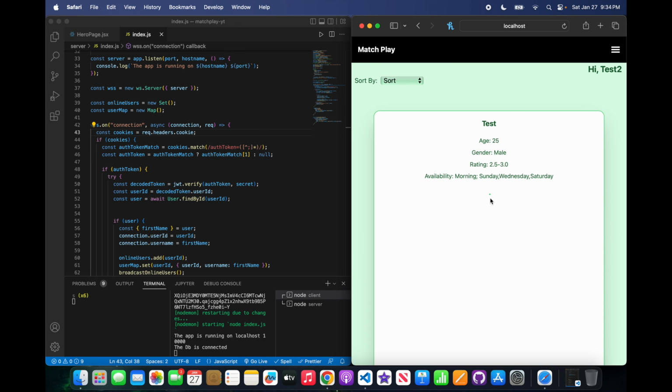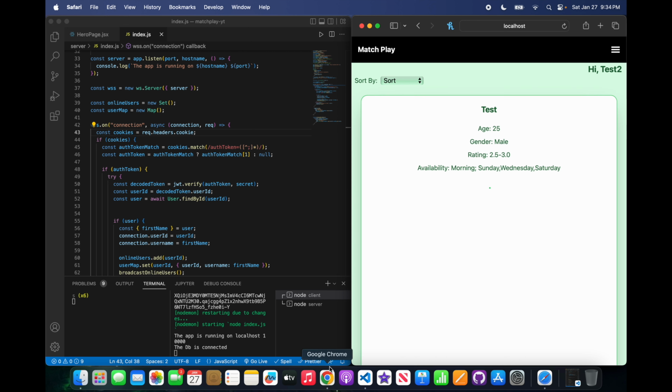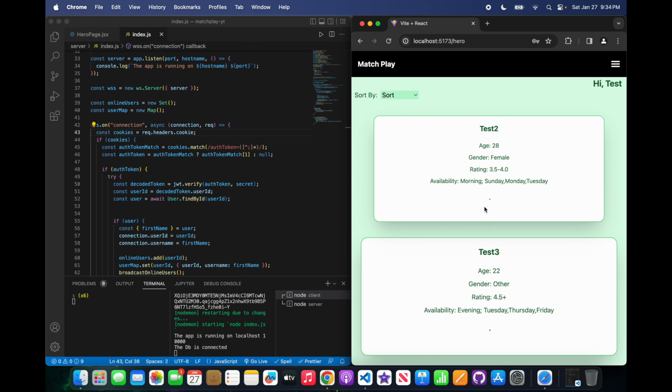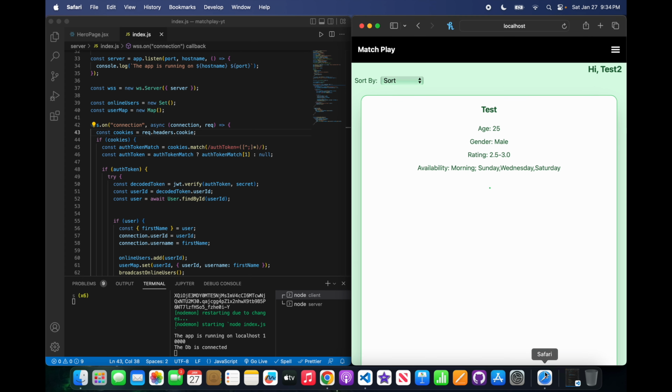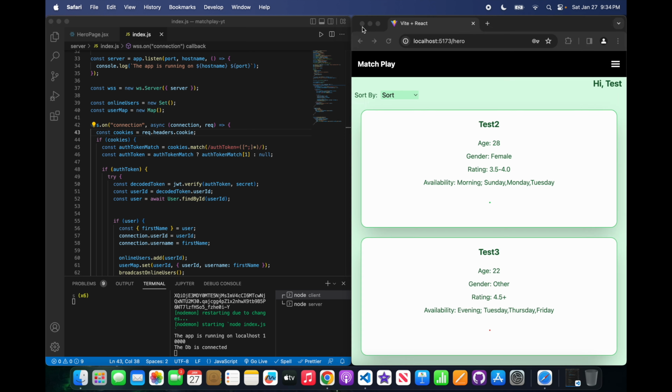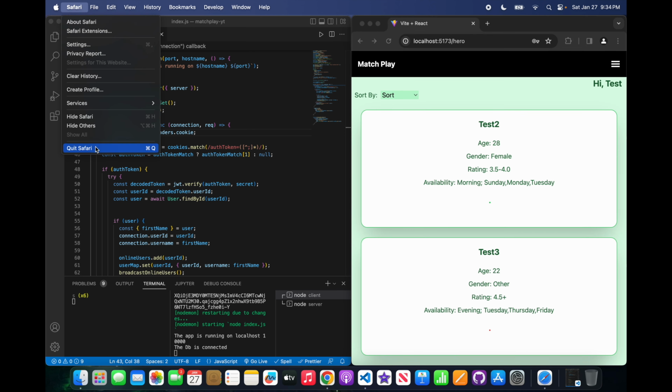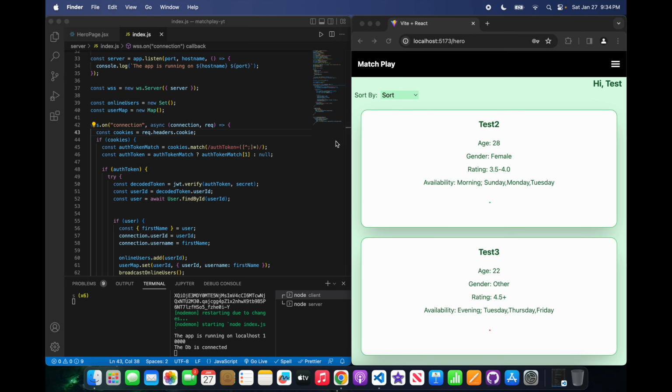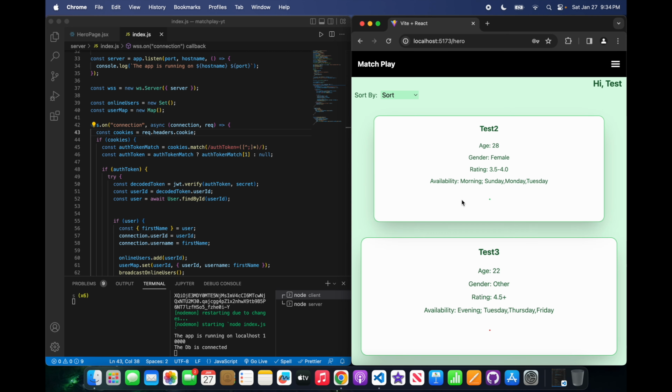As you can see, now we have this green dot saying that the user test is online. And if we go back to Chrome, it's going to tell us test2 is online. And this is simultaneously because that WebSocket is open. So it's telling us that, hey, this user is online. So now if we go back to Safari and we log out, let's just close out of it. Cool. And we're back in Chrome.